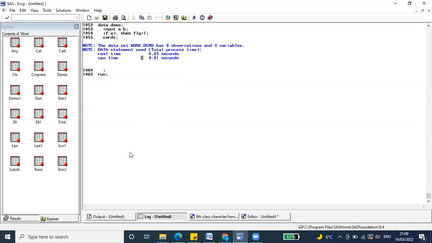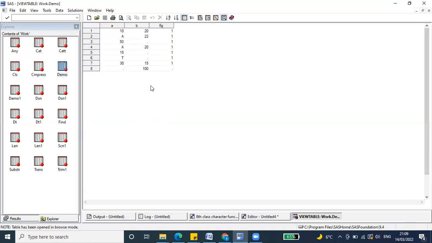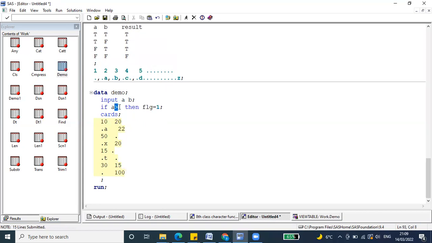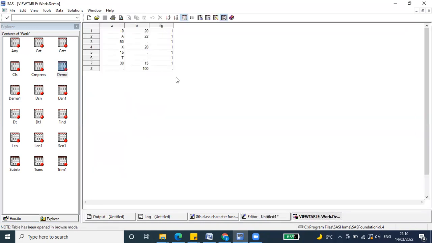How many places will we get flag equals 1? Only one place. Sorry, in all places, it means when the condition is... what is the condition we have declared? Greater than dot. So even dot a, dot x, and dot t are the missing values. But when we are just comparing with the dot, these are the high values. That is the reason it is getting the flag here.